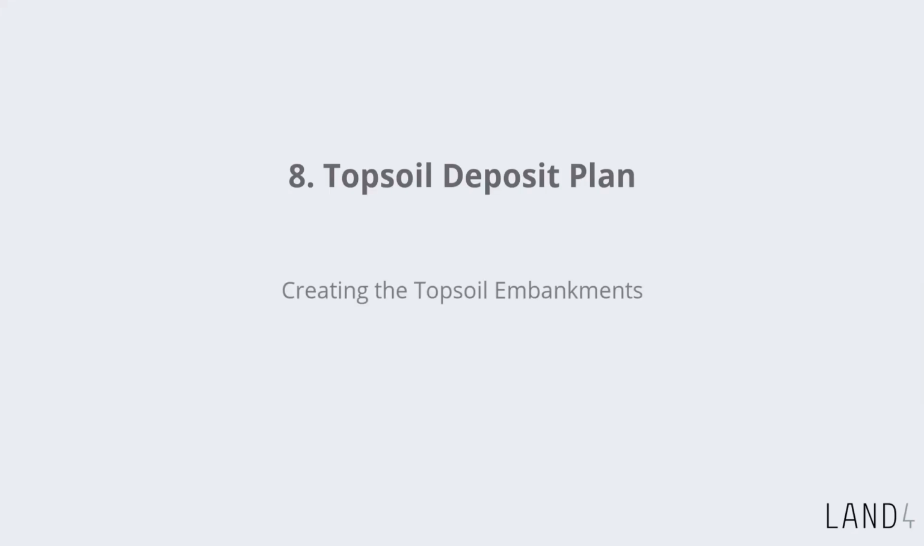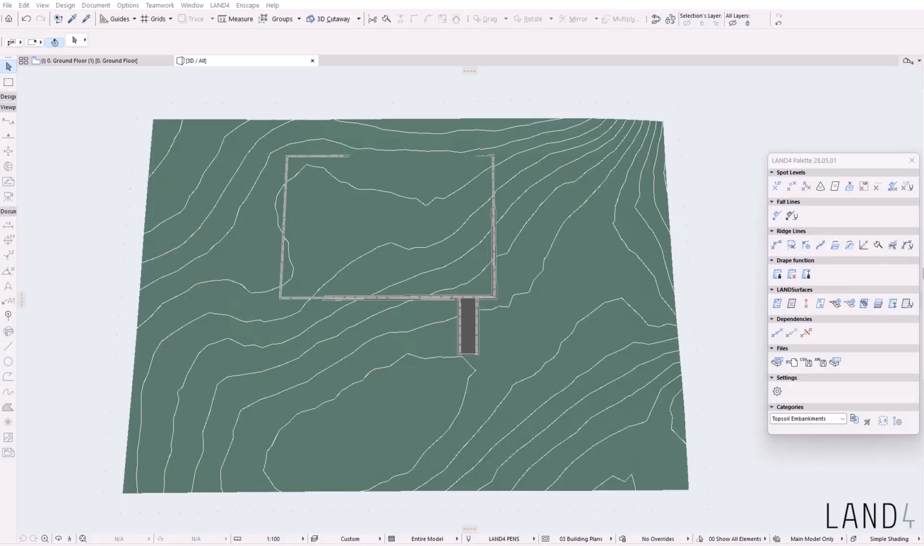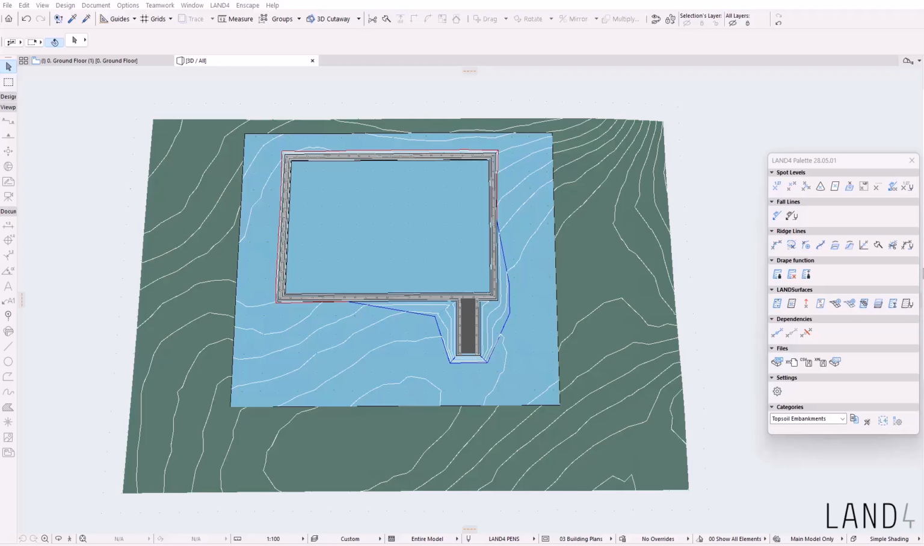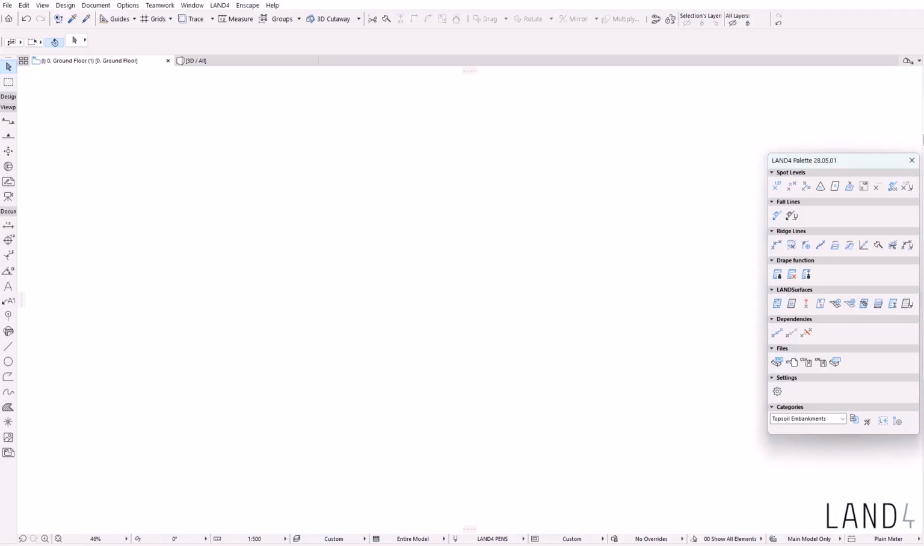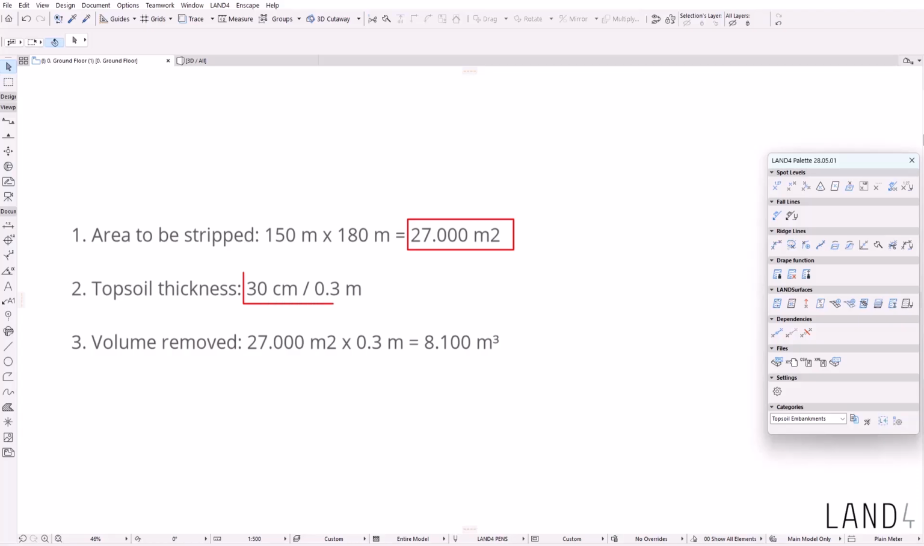Topsoil deposit plan. Creating the topsoil embankments. Of course, removing the topsoil means we need a plan for storing it. Based on the area and the depth of the topsoil, we calculate that about 8,100 cubic meters of topsoil will be stripped.